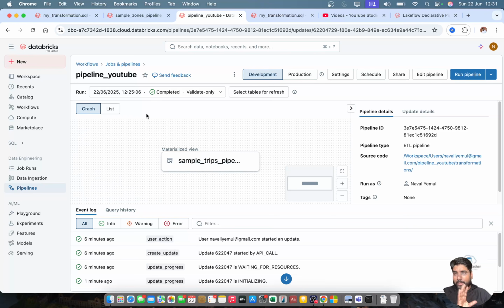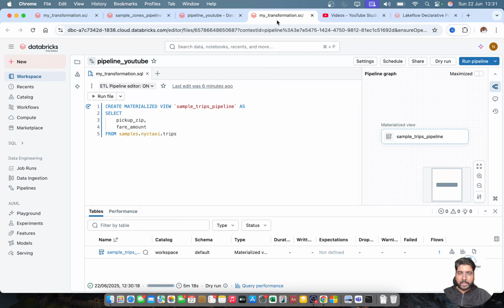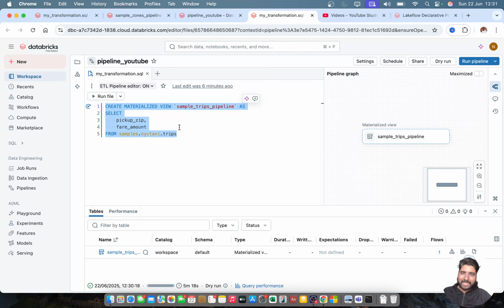Okay, no worries. You can see your pipeline is here. Now I'll just go to the newer tab, and you can see your graph looks something like this. Now my compute is on, so it doesn't take much time.